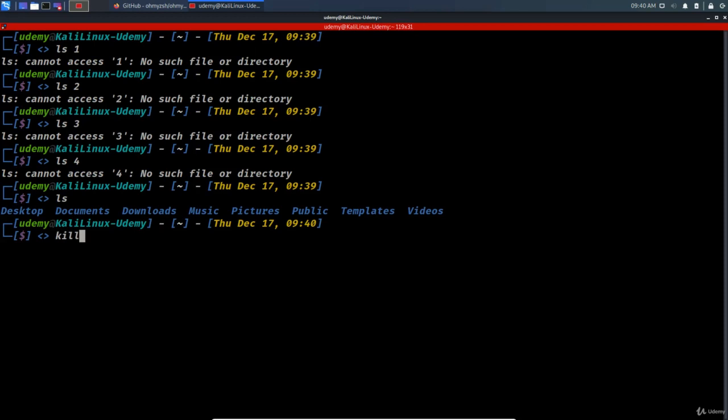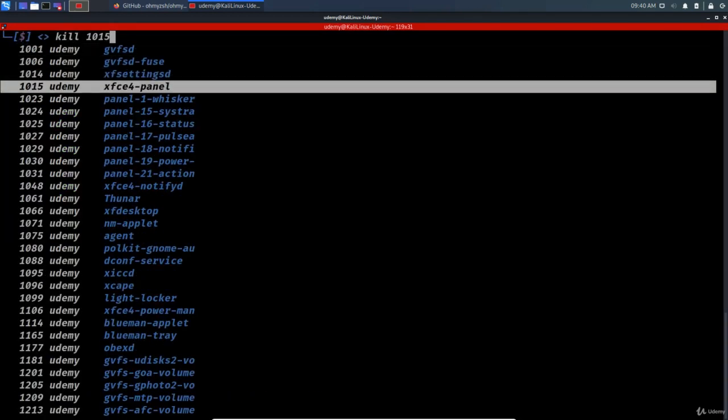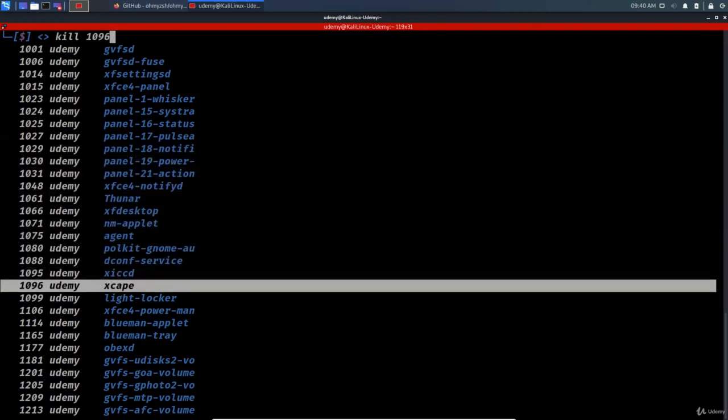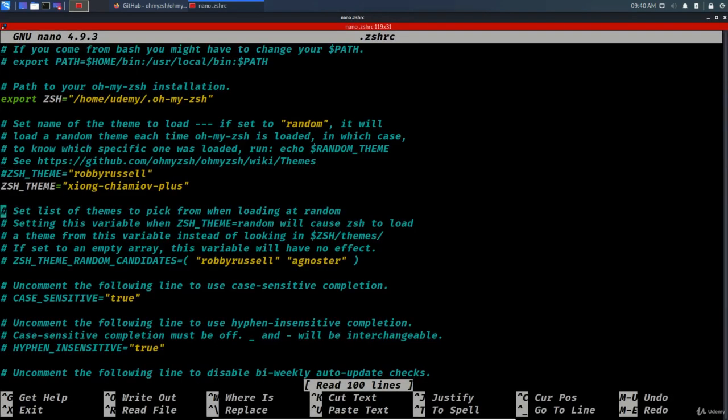For example, kill is a command to kill the processes and end them. But if I do kill and press tab, I can navigate through all my processes that belong to my user Udemy, and I can kill whatever I want. So let me get back to the configuration. So you see the theme here.